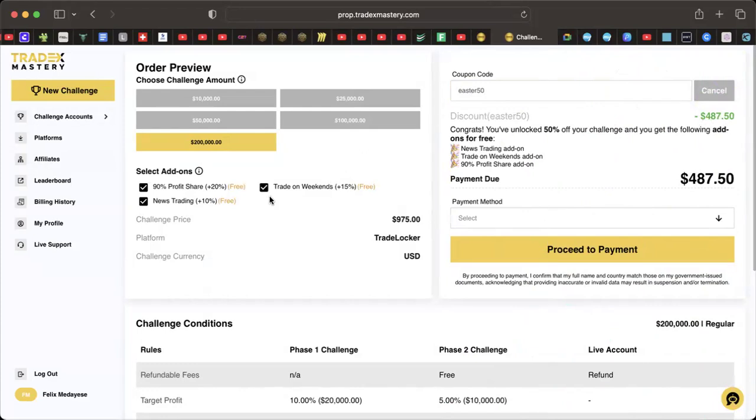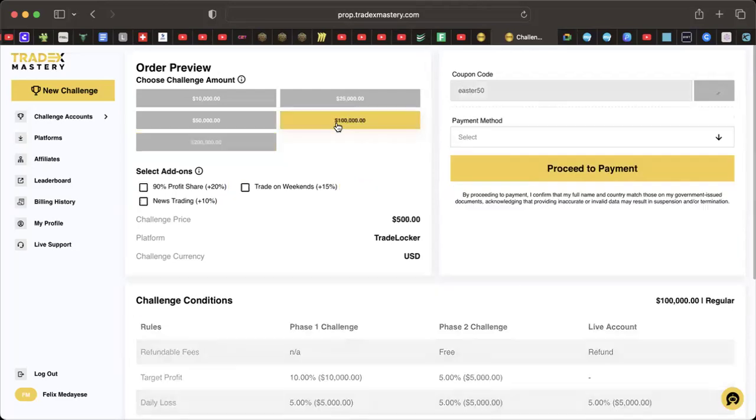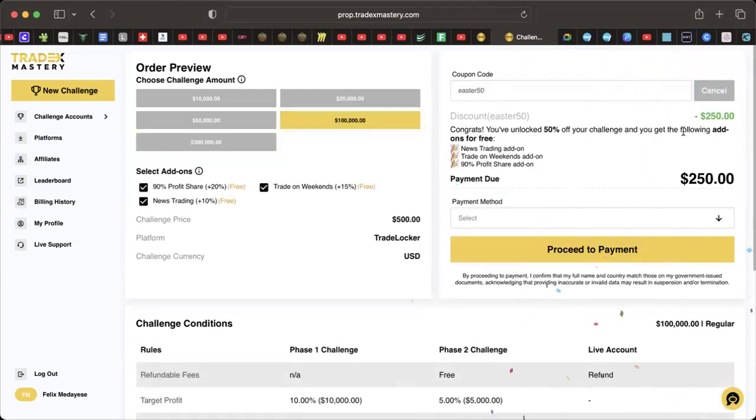$487.5. Now you have all of those add-ons free. Without all of these add-ons, without this promo, you are supposed to pay $1,413 thereabout to pick an account. So depending on which account you want to pick, if it's a $100,000 account, you pay $250, and you have all of this. And if it's $50,000, now you're going to use 162.5. You have all of these add-ons added free.